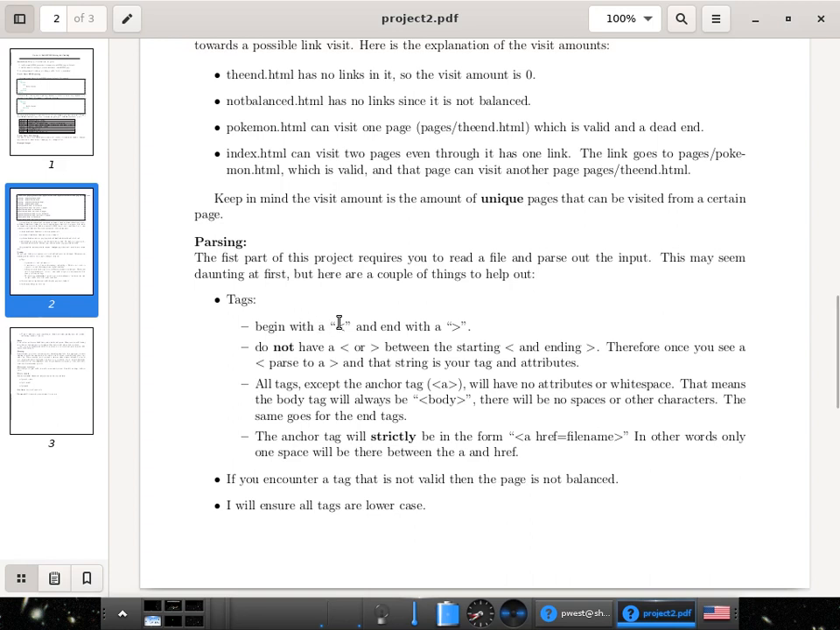All right, tags shall always begin with a less than, and end with a greater than. By the way, these rules are just to make your parsing life easier.